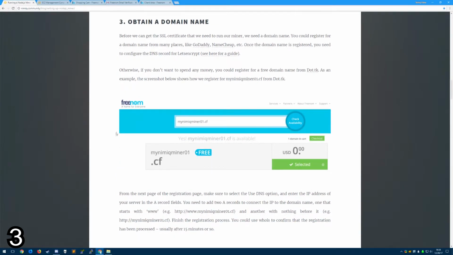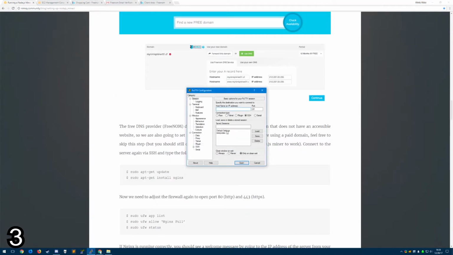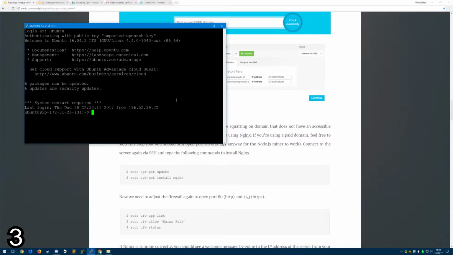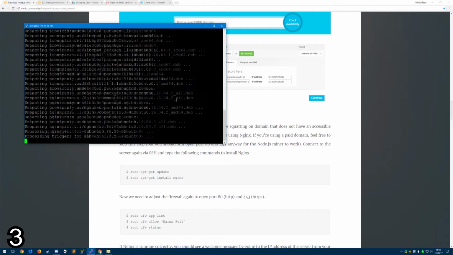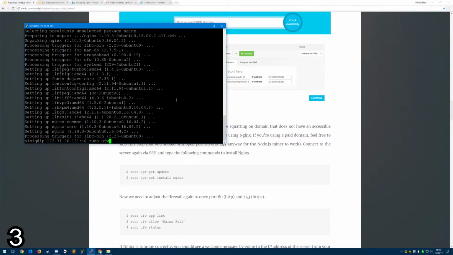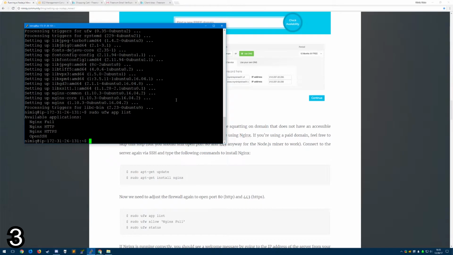Now we need to install Nginx so the domain name has something to display if connected to. Connect back to your VPS and enter sudo apt-get install nginx. Next, we need to allow Nginx through UFW, so enter sudo ufw app list to make sure Nginx is in there.